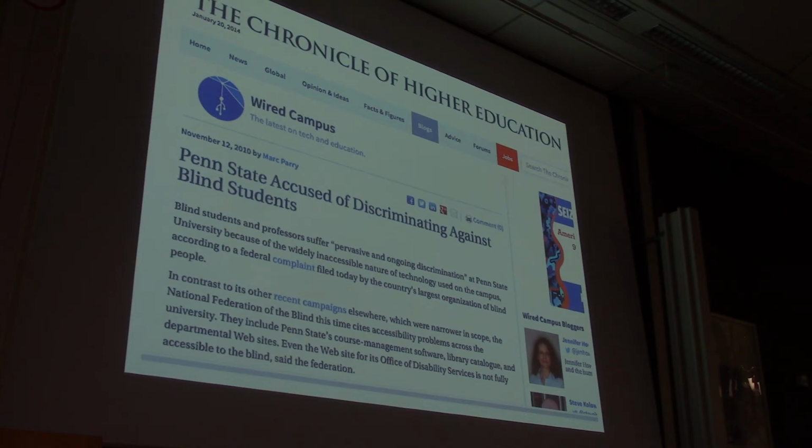And of course, this is Penn State University being accused of discriminating against blind students. As a university, you never want to be in the news for this kind of reasons, right? So also legal reasons and public image reasons are a reason why a lot of organizations spend a lot of attention to this. And if you work in an organization that doesn't, I think it's good for you and your organization to raise awareness for this type of potential risks.